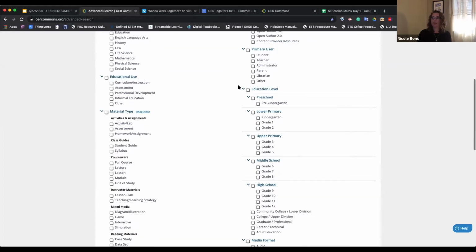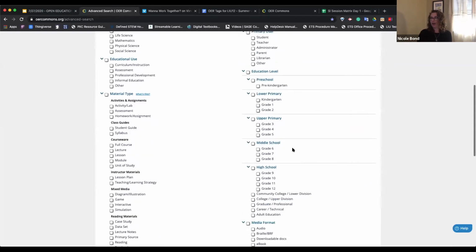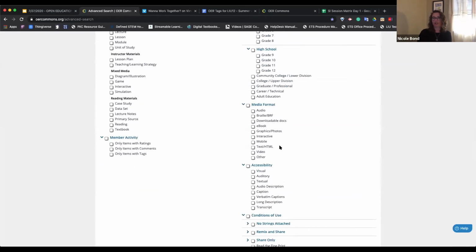multiple users. I do want to point this out: a lot of the material on OER is teacher facing. A lot of it is actually lessons. There is some student facing material, but it's one of those things you just have to look at as you're going through. And then you can also get your media format in here, and accessibility is an option to search by as well.